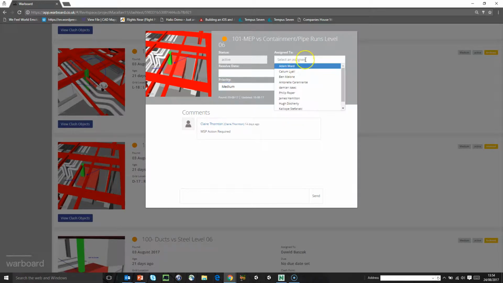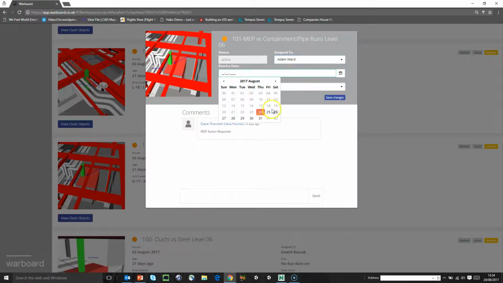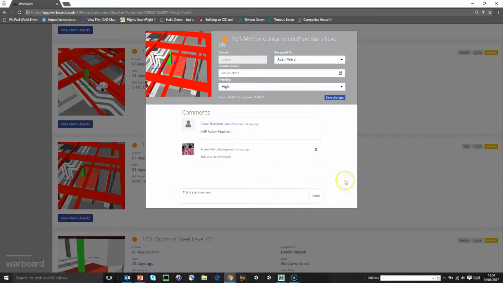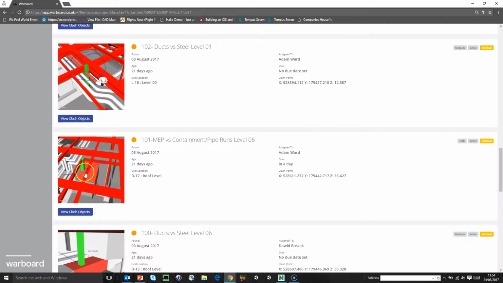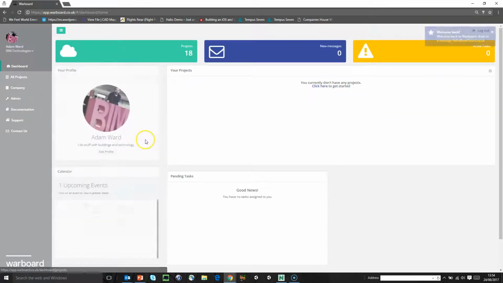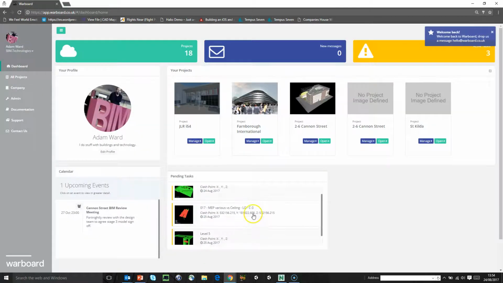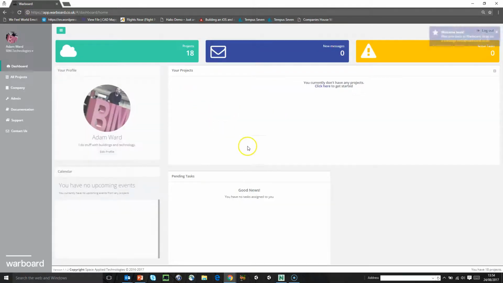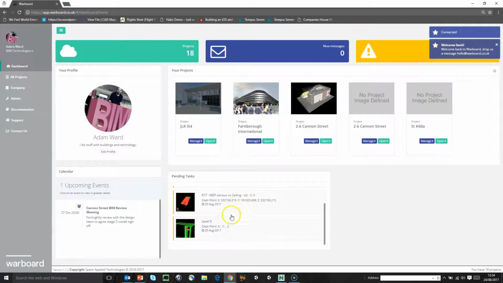And if I assign this to me, for example, and I put a resolved date of Saturday, and I put high priority and save that, that'll appear on my dashboard as an issue I need to resolve. I'll be emailed and notified, etc. I can put a comment on. It's a test comment. Save that. You can see that's now being assigned to me. So this issue will now be on my dashboard. If I go back to my dashboard and scroll down, it will be on. Take a second, but it will be on here.